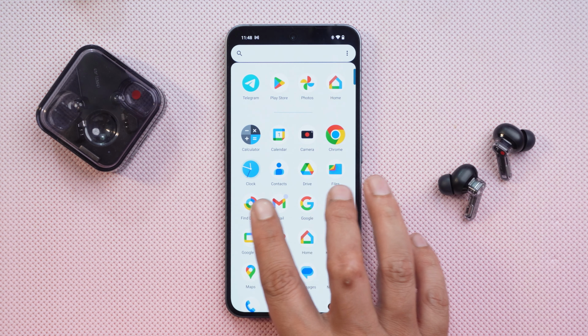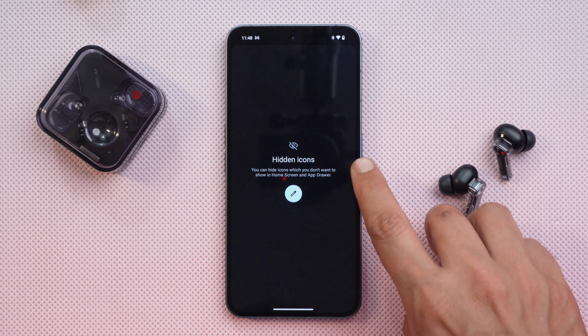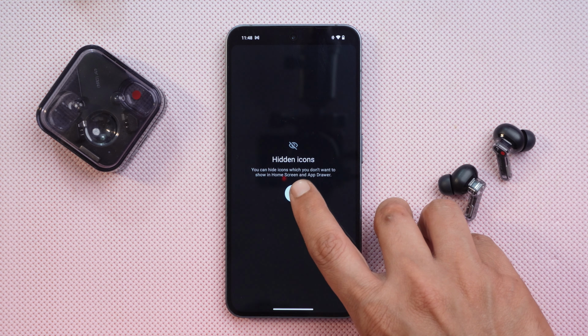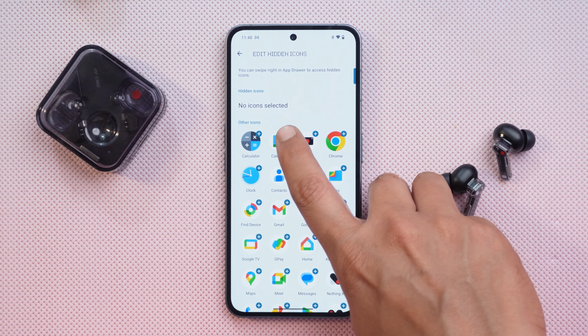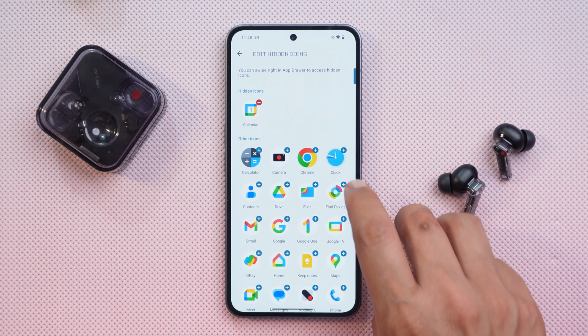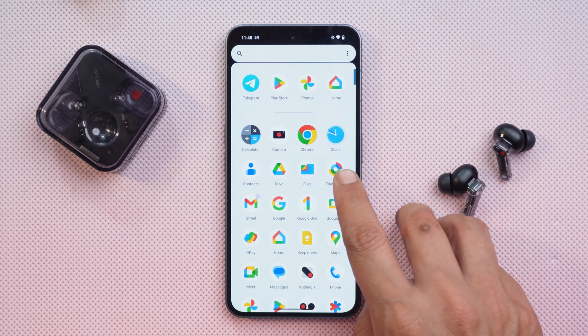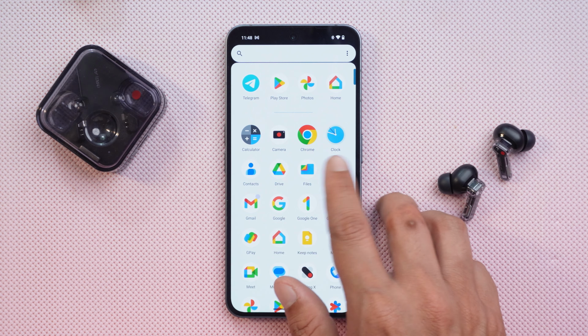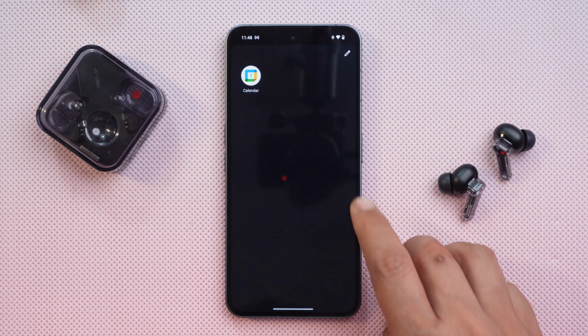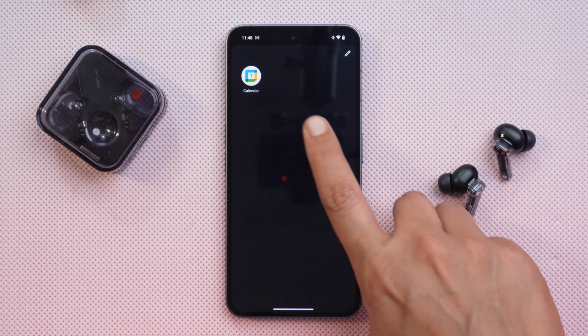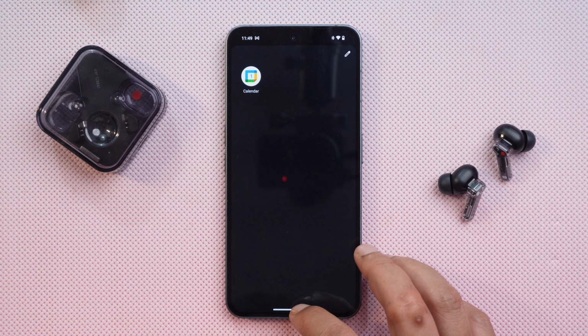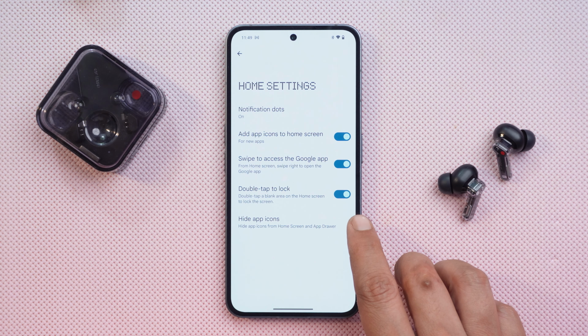If you are in the app drawer, you can just swipe towards the right side. There's an option called hide icon. If you tap on this edit button, you can hide any app icon from your app drawer or the home screen. So we have hidden the calendar application, and you can see that the application is not present here. You have to go to the hide app section, where you get access to that particular application. Under home settings also you can find this option, hide app icon.